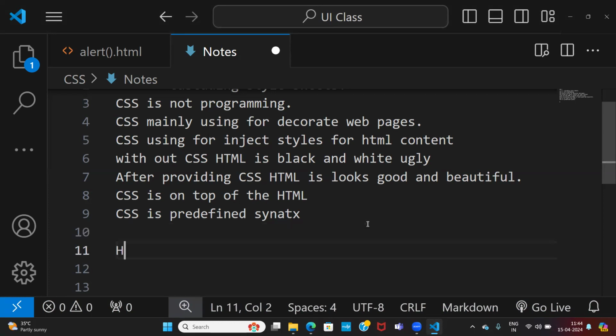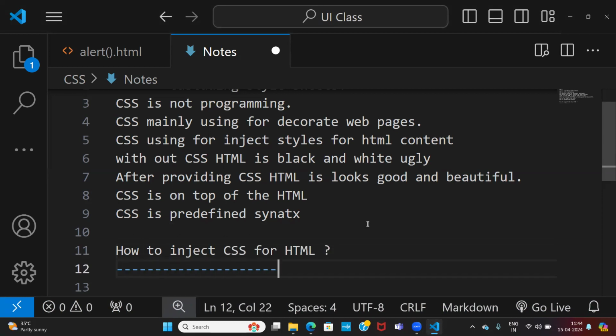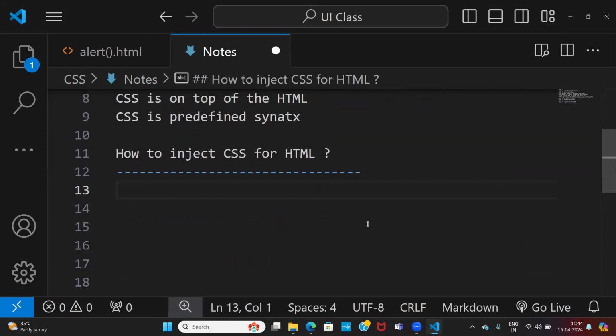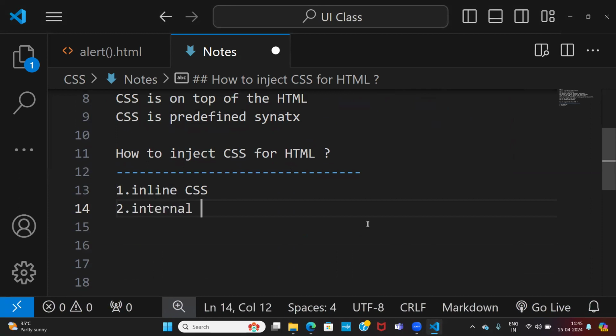And one more important thing: how to inject CSS for HTML. This is the important question, and this is the important thing we need to understand first of all. There are multiple ways to inject the CSS for the HTML. The first way is inline CSS. The second way is internal CSS. And the third way is external CSS.